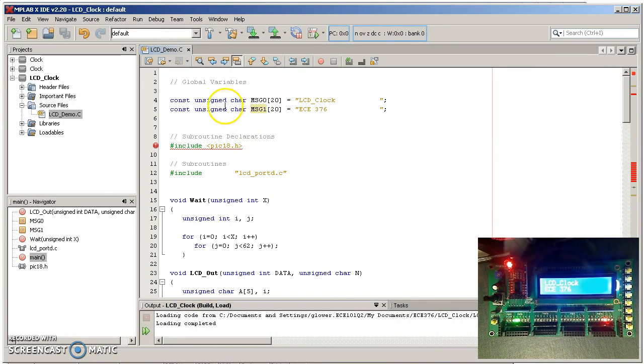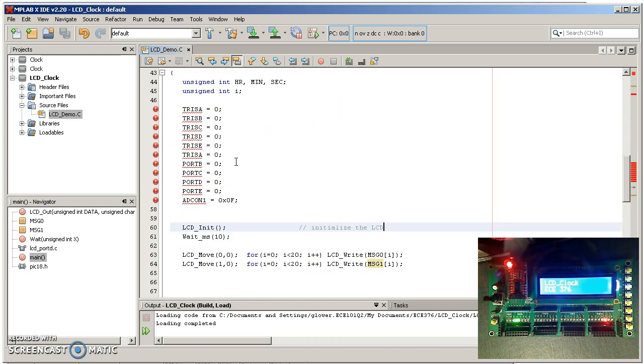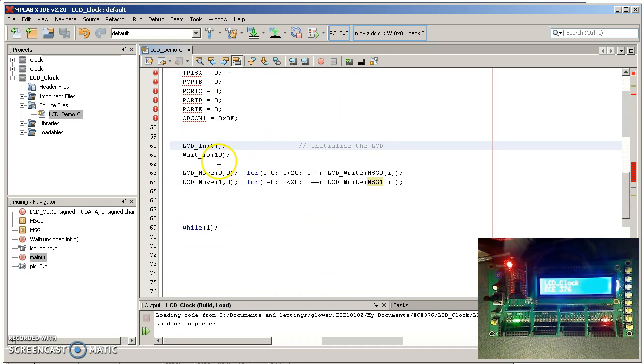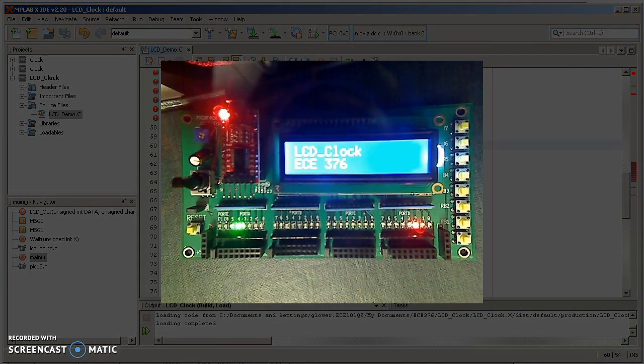A slightly more elegant way to do that is as follows. Create a constant array that has the message I want to send, LCD clock, ECE 376. Then down in the main routine, I will move to row 0, column 0, and send each element of that array one by one. This will send out whatever I had in that previous array, LCD clock, followed by ECE 376, a little bit neater.